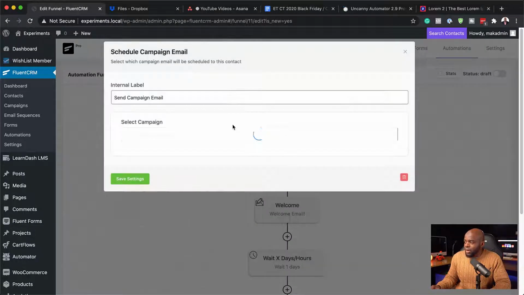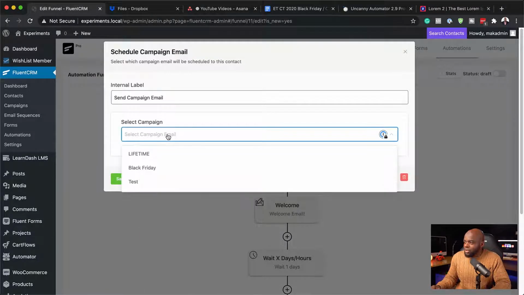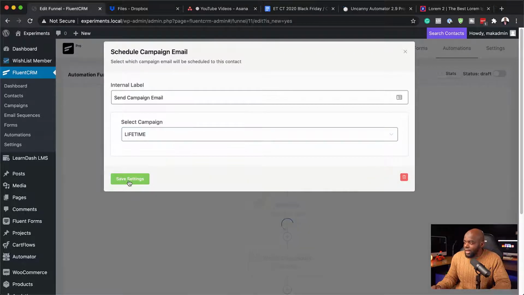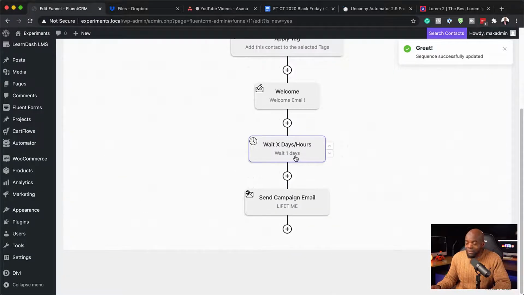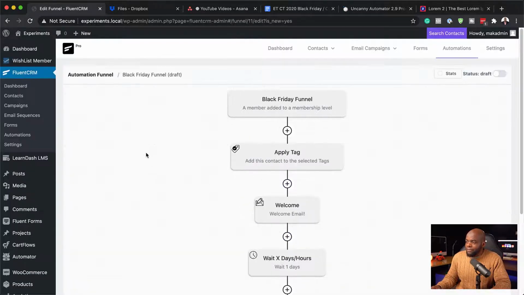So we can just come over here, and this now is going to show us all our campaign emails. So let's say I need to send this email campaign about lifetime membership. I can do that and then click on save. And now we are sending a campaign, but this is happening after 1 day. So as you can see, this is a very, very powerful system. And just by doing that, I've managed to go in and create an automation funnel for our membership website using WishList Member and Fluent CRM.